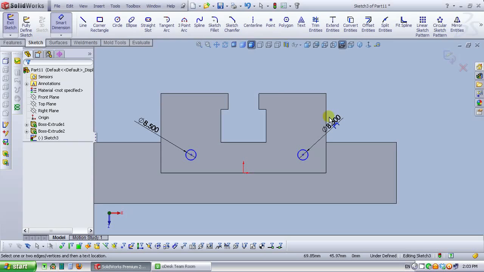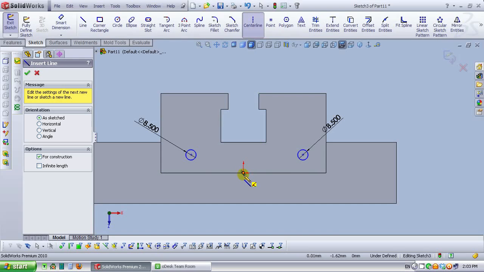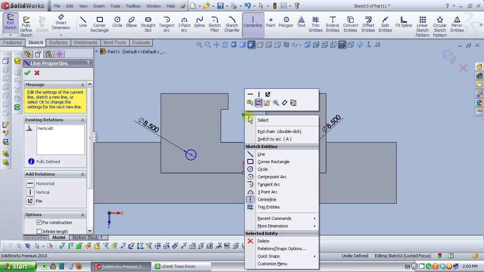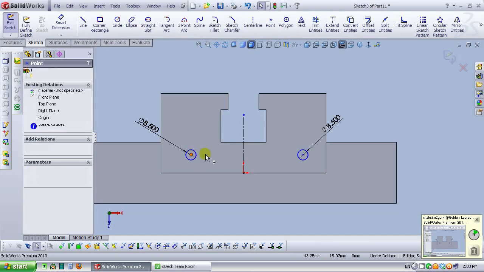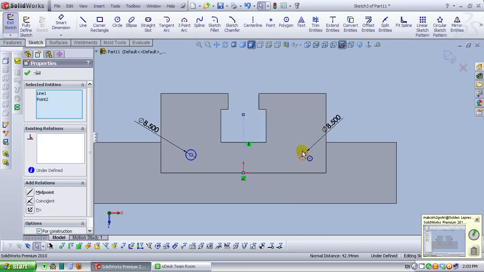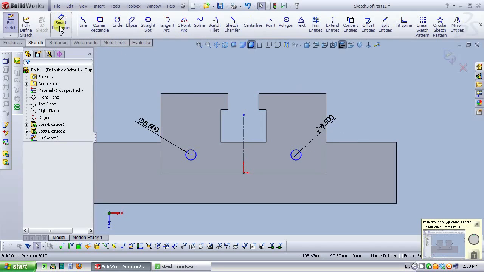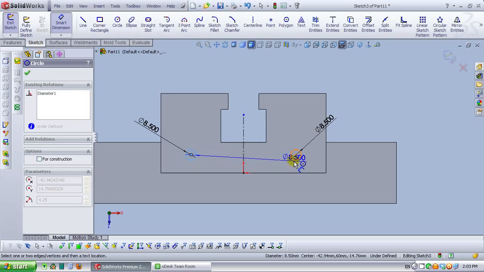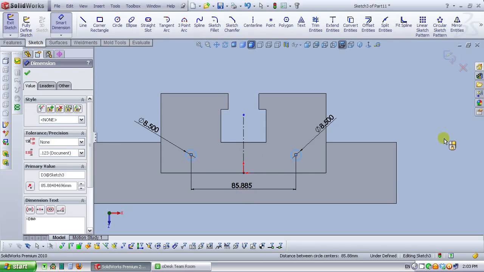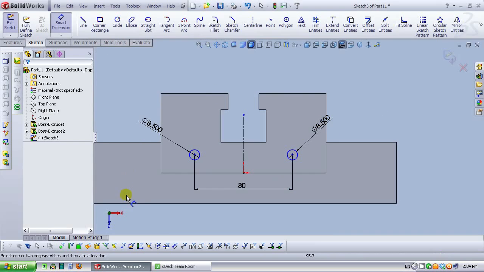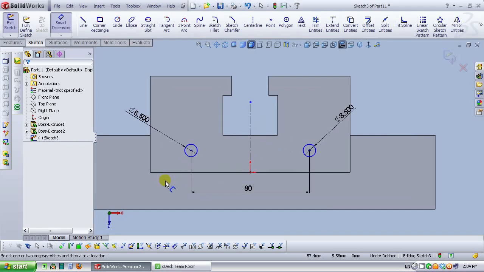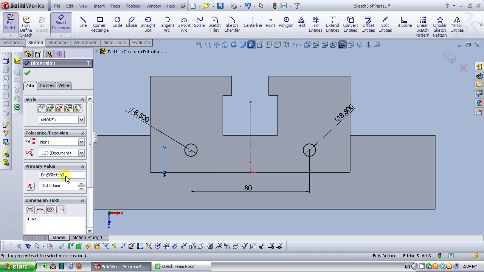Okay. Now draw a center line from the origin. Then let's select this point, hold Ctrl, select this line and this point here, and select symmetric. For the dimension between, select this circle and type 80 millimeters. Now it looks good. Okay. And for this distance, type 15 millimeters. Okay.